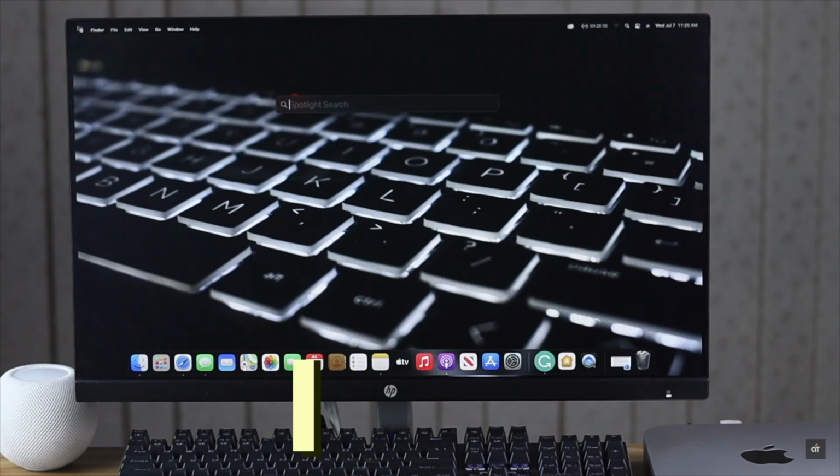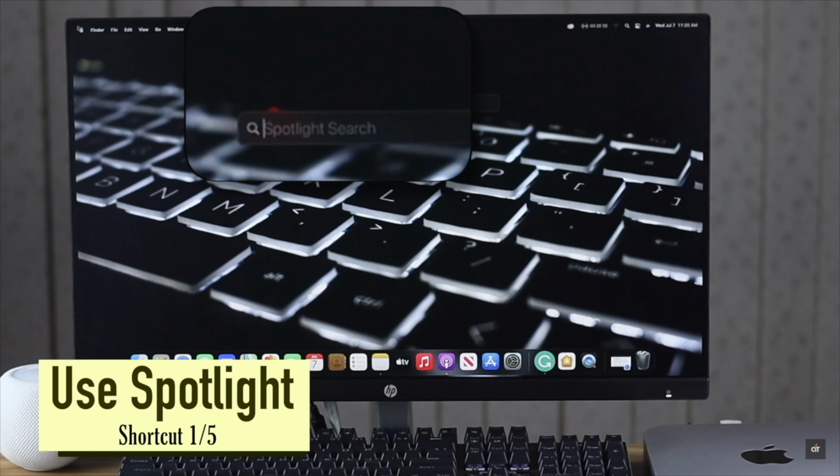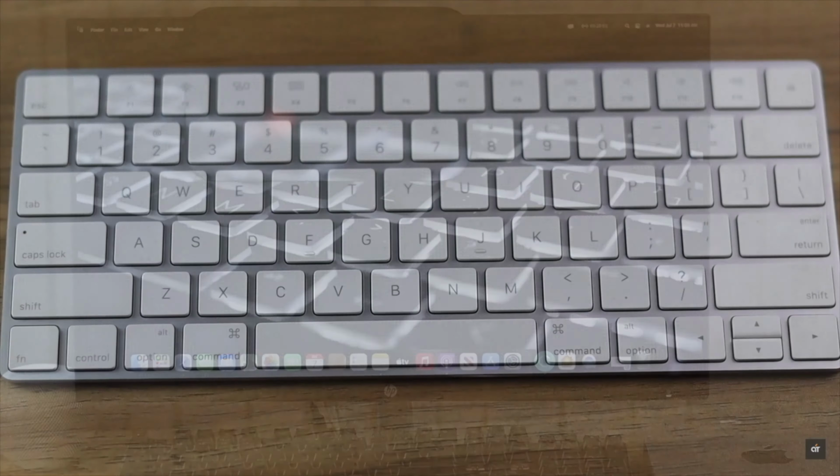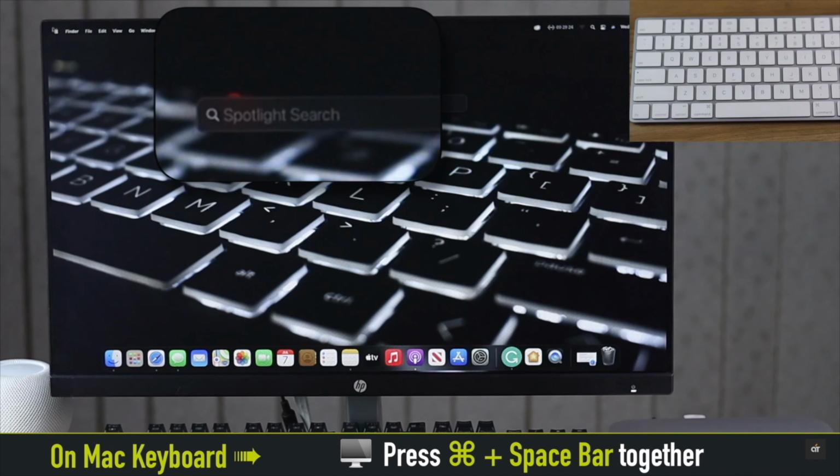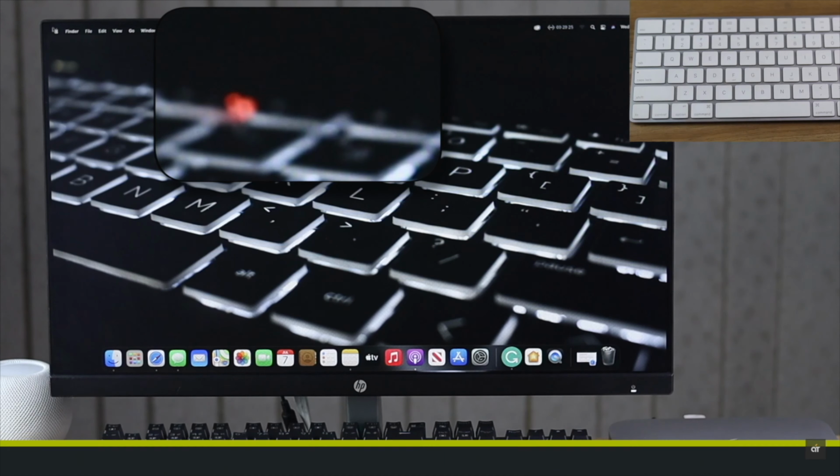You can use a keyboard shortcut to access and hide Spotlight easily. In Mac keyboard, press Command and Spacebar. You will get the Spotlight. Now press the same keys again and it will be hidden.